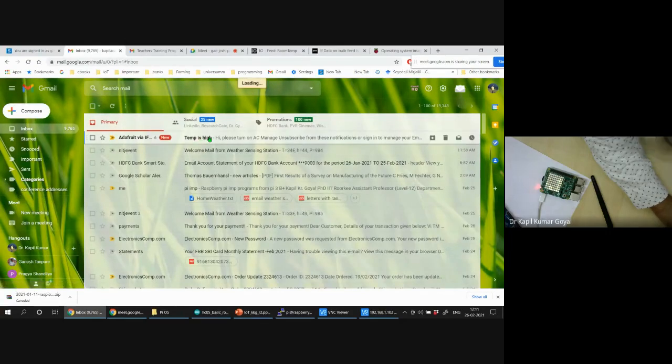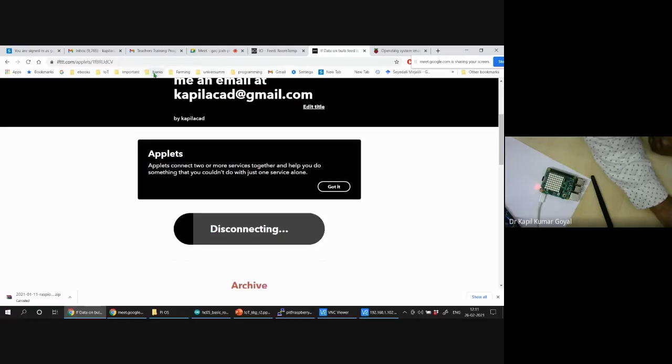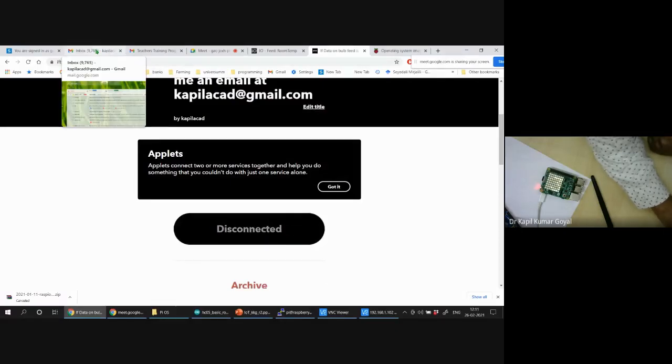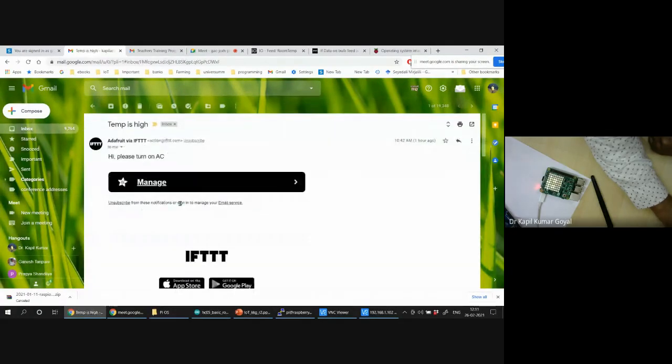So you can see there are 6 feeds already available because it has run 6 times. Let me turn it off, disconnect it for the time being. Now you see whatever I have written is available on my mail ID. Okay, temperature is high. Hi, please turn on AC. The temperature is high. So this kind of trigger I'm sending to email.